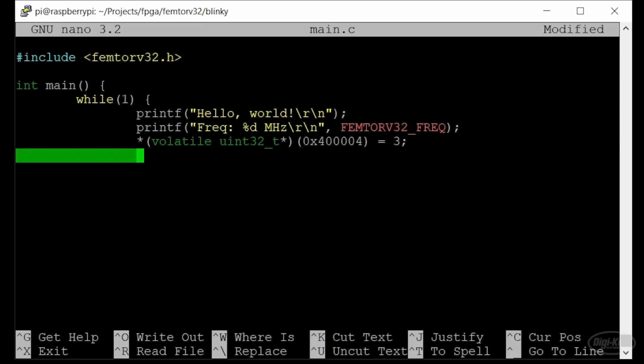We do this by casting that address as a pointer and then dereferencing that value so that when we write something to that address, it's writing to that address in memory, or it's thinking we're trying to write something to an address in memory.